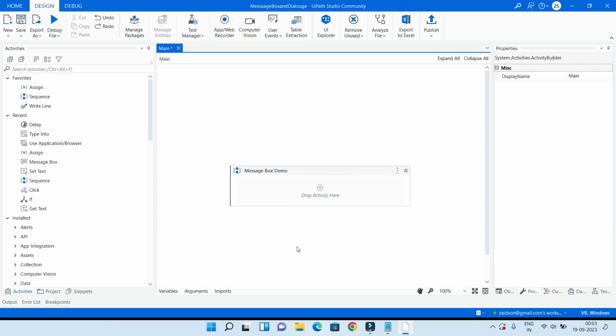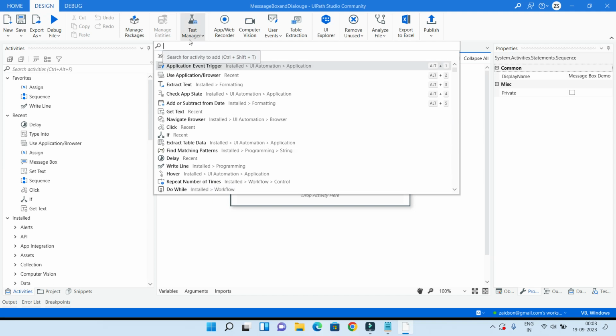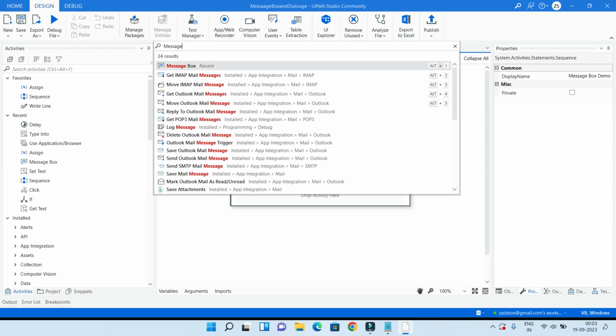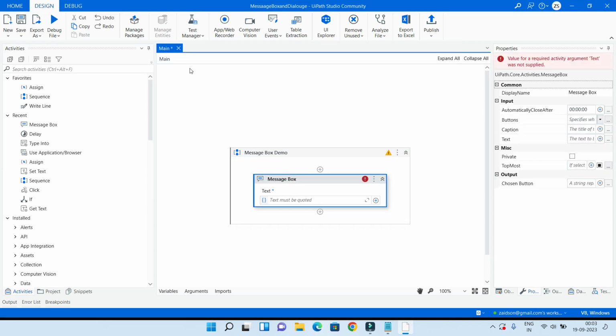I'm going to start with the very basics from lesson 1. There are two ways you can put the message box. Click on this plus button and at the top you will get the window here. Just type message box. Once you get this at the top, double click on it and you will get a message box.